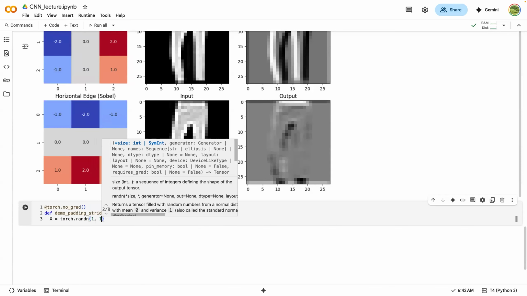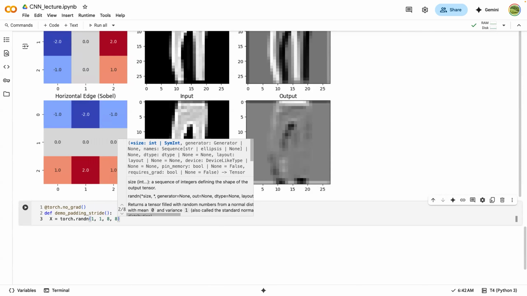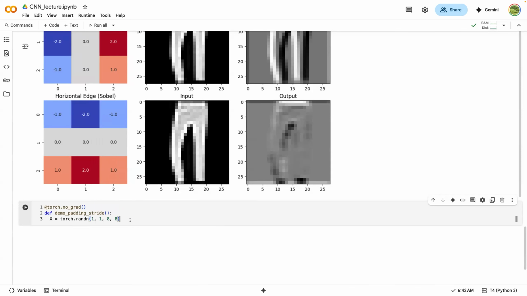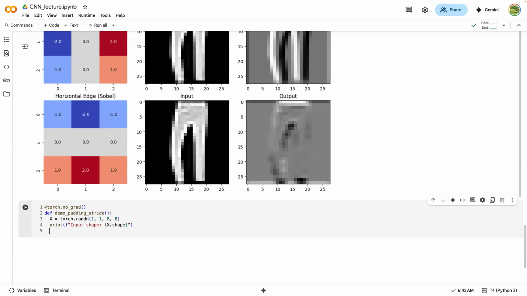Like I said, I needed a standard format. So this is an 8x8 image, but the first dimension and second dimension are just the standard that we need, the batch size and channel length. So we can print out the X shape, because we want to compare it with the convolved versions. And then the default convolution has a padding of 0 and stride of 1.